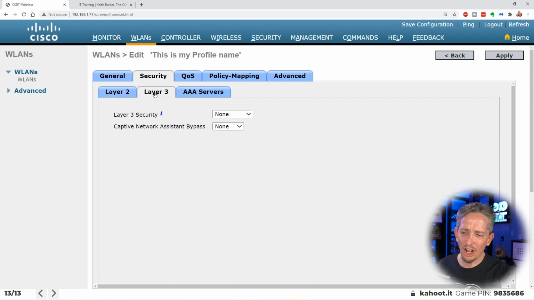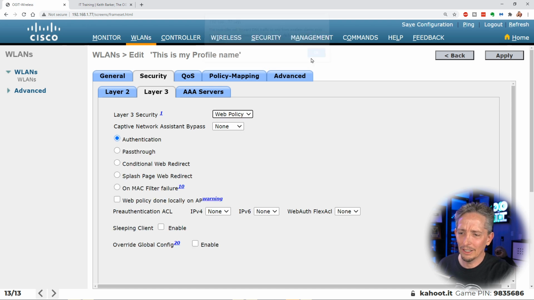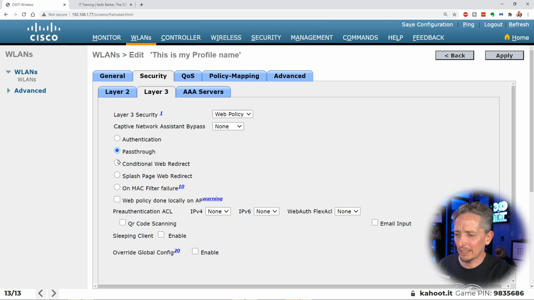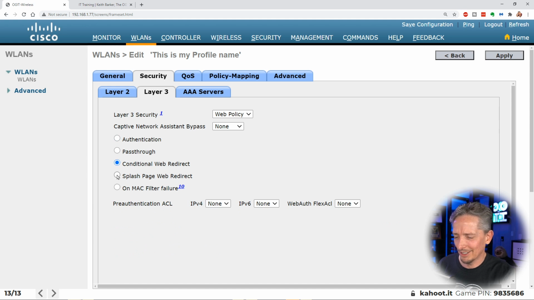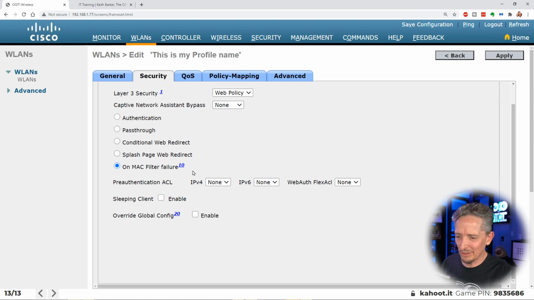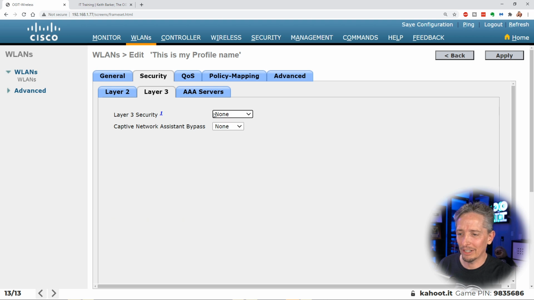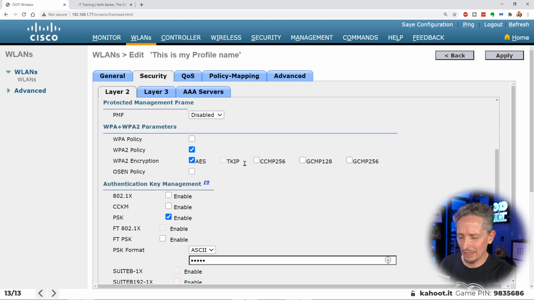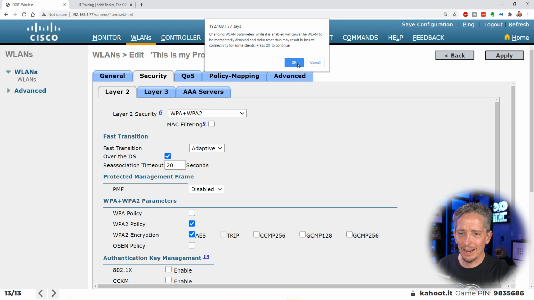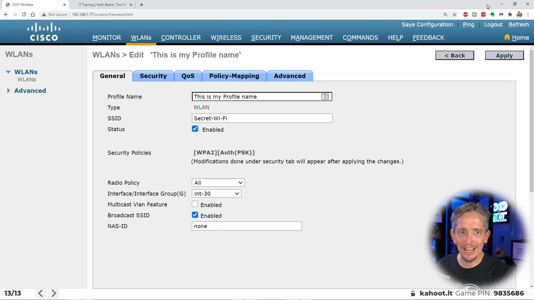And if we go to layer 3, oh yeah, we touched on this earlier too. Under layer 3, we have a web policy. We can say we want to do authentication or pass-through or conditional web redirect or splash page web redirect, or on MAC filter failure. I don't know what some of those are, but it's got these little footnotes, and there's also help. So if you want to find out the details on every single option, go for it. There are a lot of options here. For now, I'm just going to rely on layer 2 security only with my WPA2, click on apply, and click on OK.